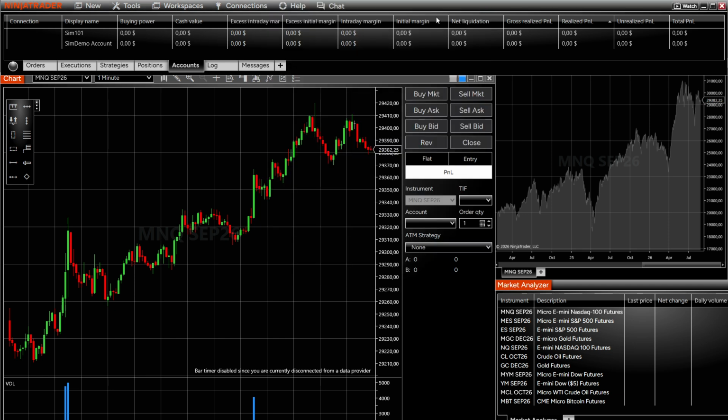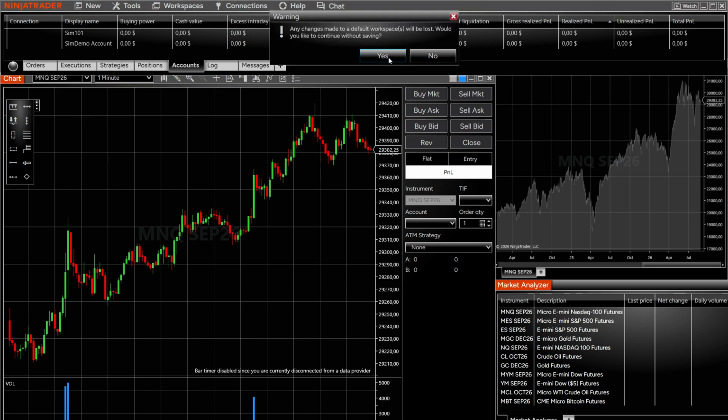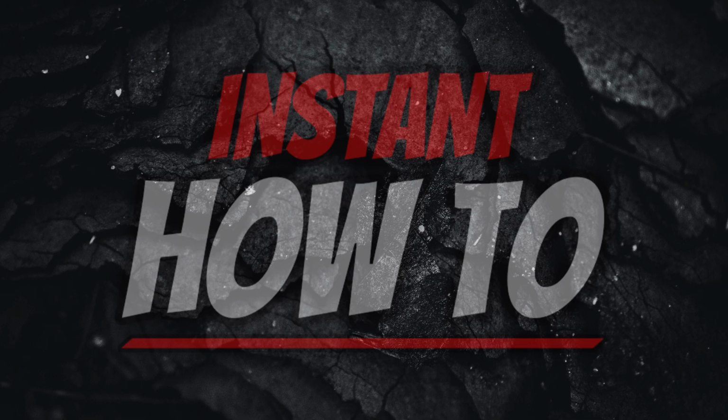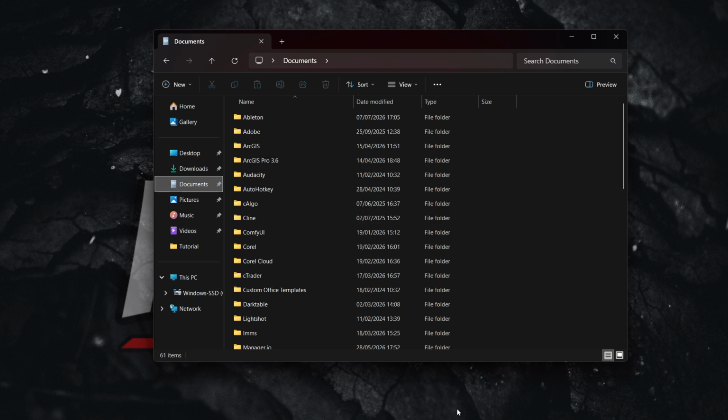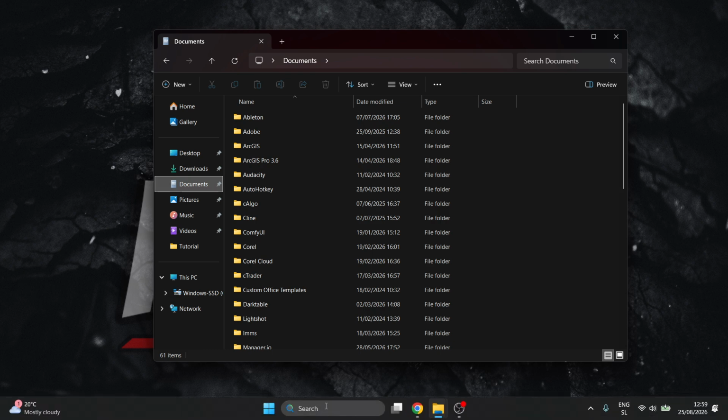Let me show you how to do it. First, you want to close down the NinjaTrader desktop app completely. So just go to the X at the top right and then of course save if you want to. And once you've done this, you want to open up your File Explorer. Now your File Explorer is, of course, if you press Windows plus E on your keyboard, or you can just find it down here inside your search box.